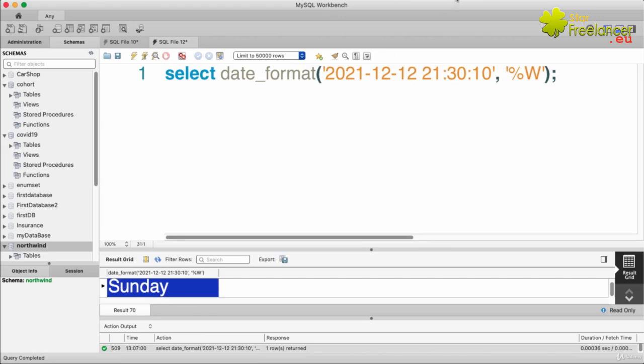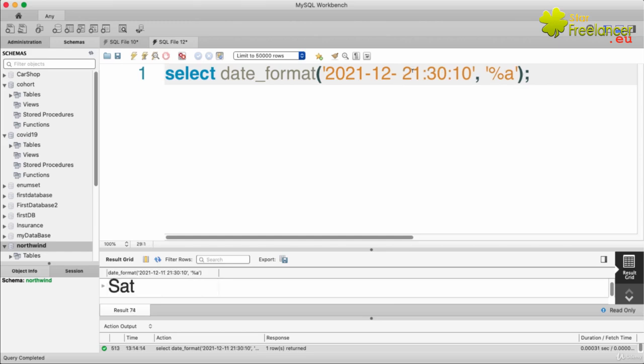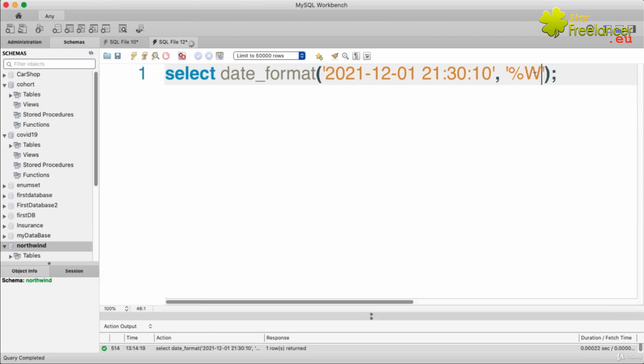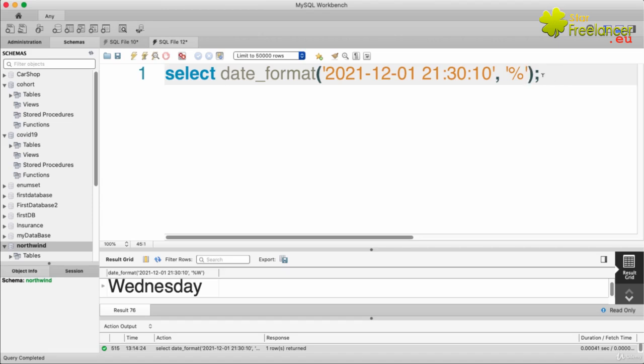Hope you understand this. But what if you want this to be abbreviated to Sun? For instance, you put A. Let me change this one to 11th. Sat. So if you want it to be full, just put this, and so on. If I want it abbreviated, I put this. So it's abbreviated. If I want it full, this is the weekday. Hope you understand this.